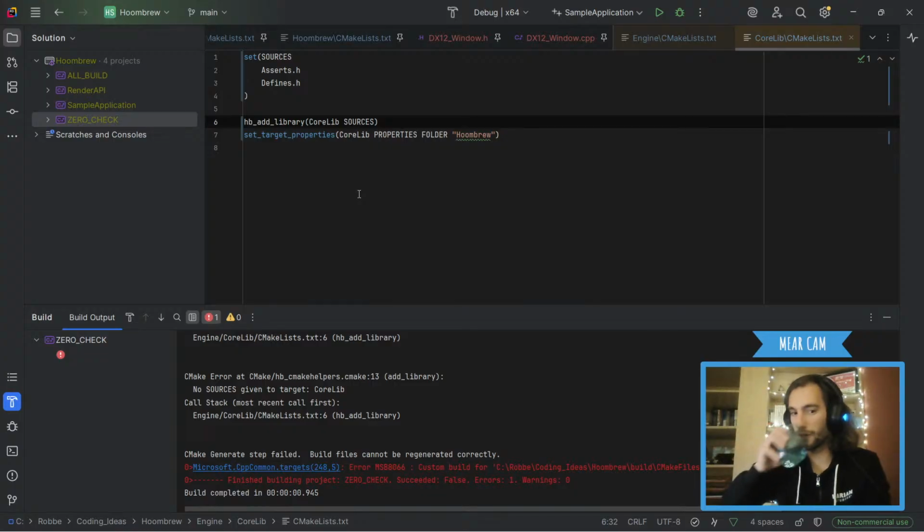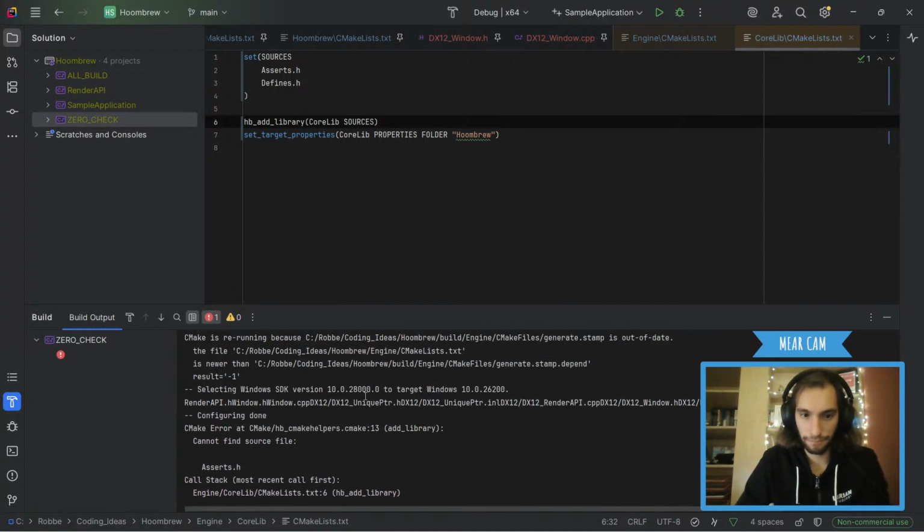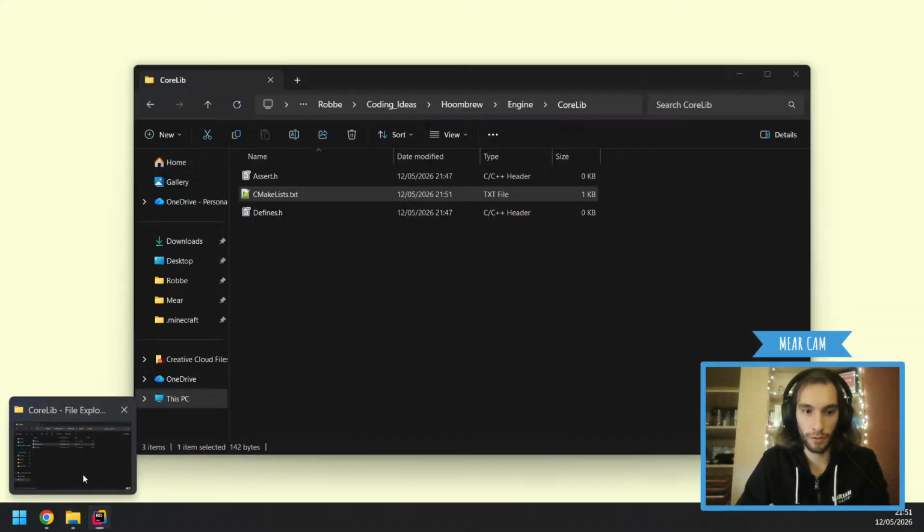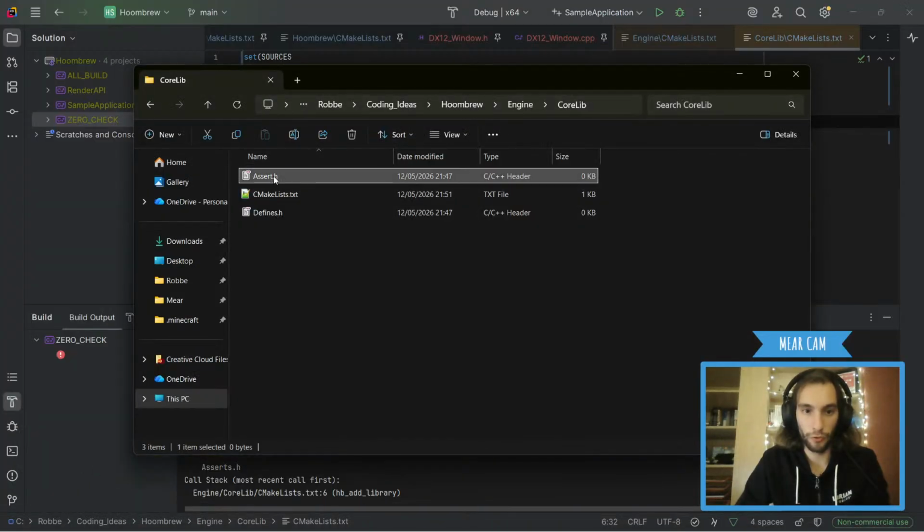I was hoping it would work. Did I mistype asserts? Oh, I made it assert. Okay, asserts. That makes more sense.